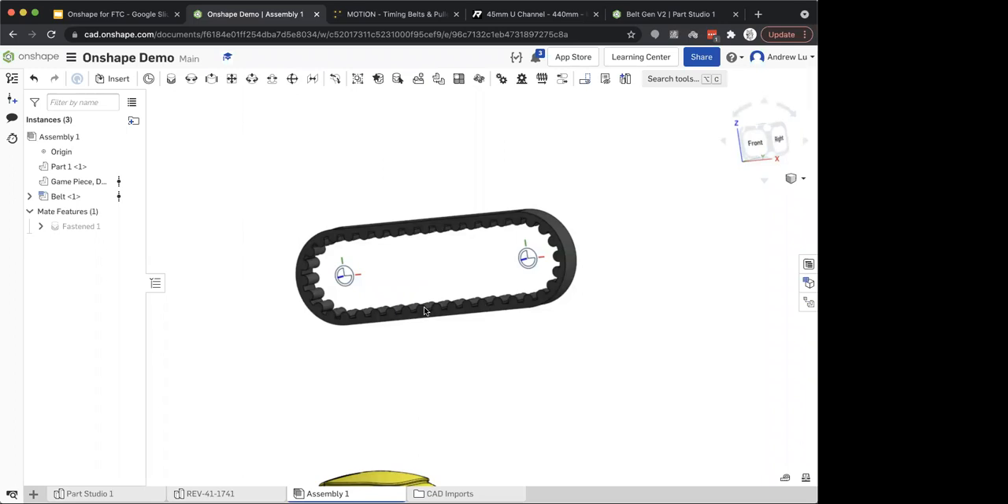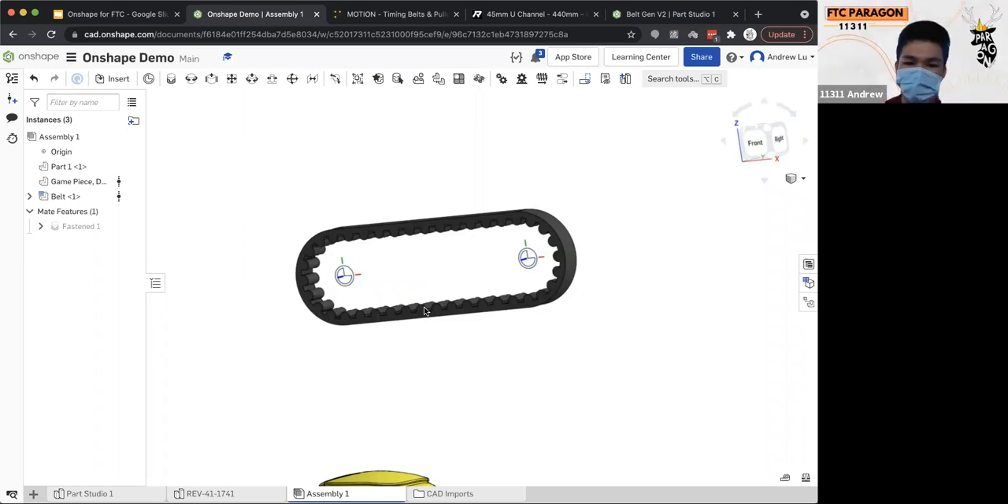Is Onshape the only CAD software we can use, or can we use other CAD software such as Blender? So I personally would not recommend Blender for FTC because it's more for modeling things like STLs, versus something like this where it's more parametric, I guess.